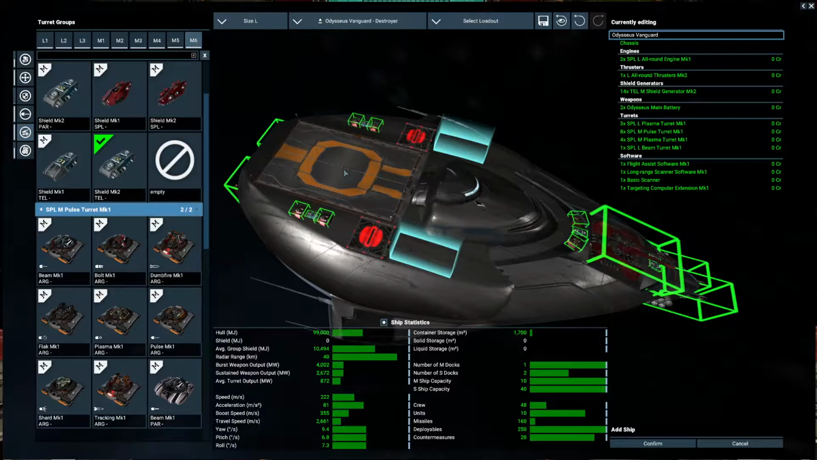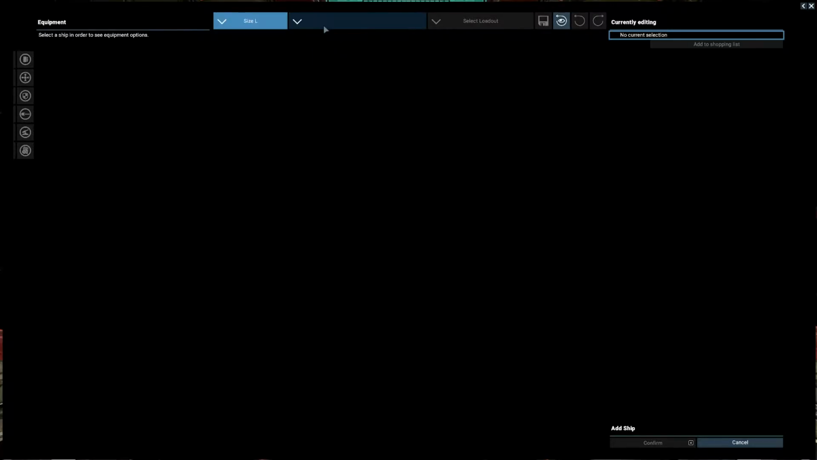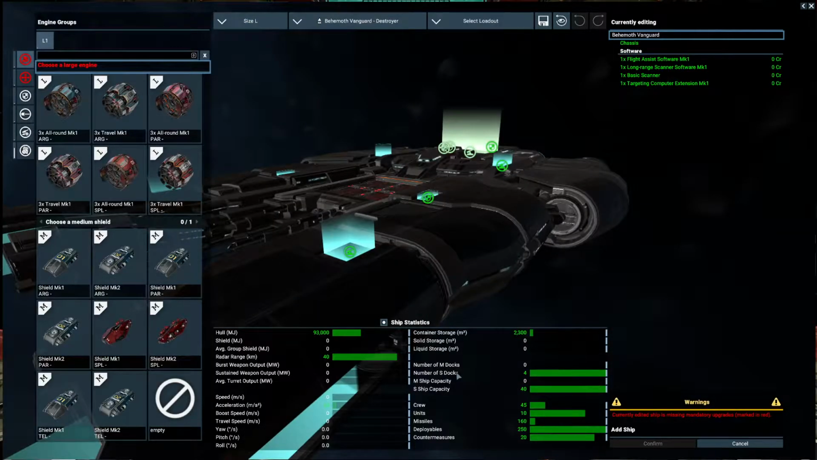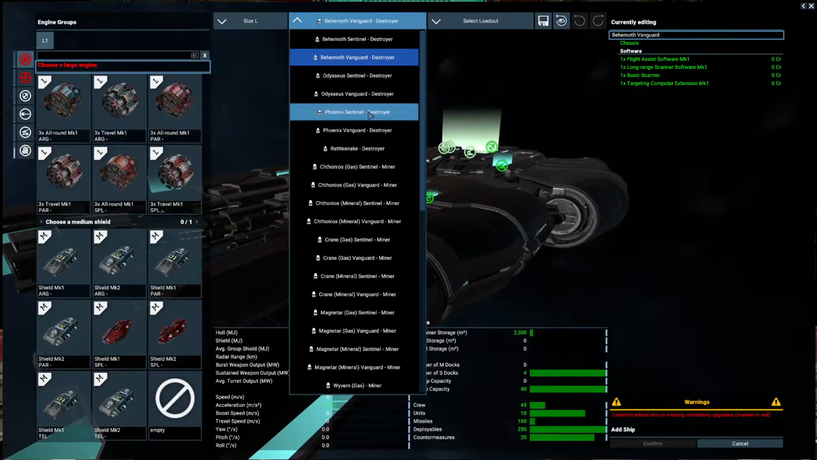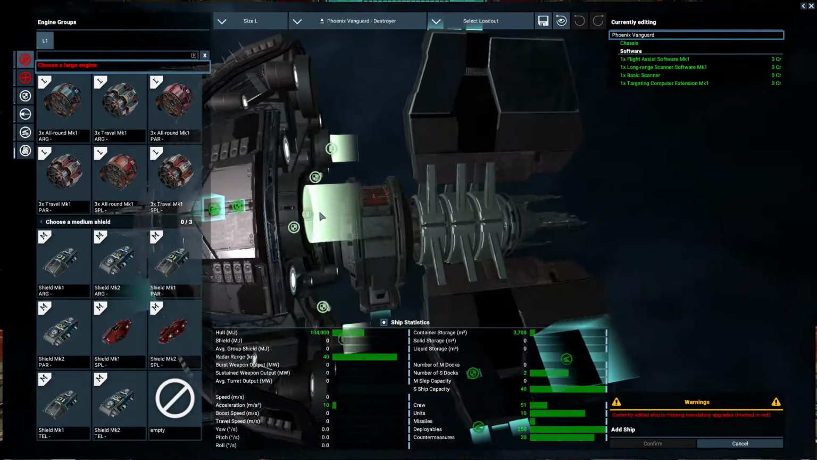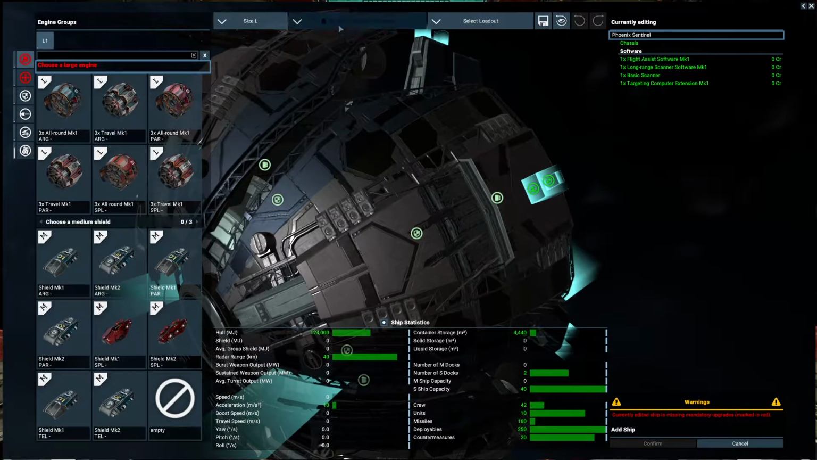Because what? You can go get a carrier. A carrier can have medium ships, but you don't have another destroyer out there that can actually hold a medium. Let's actually find that out. I don't think there is another destroyer that can hold mediums. Behemoth. Nope. Small. Phoenix, we're just going to do the Vanguard version. The Sentinel version shouldn't be any different. Let's find out. Yeah, no.